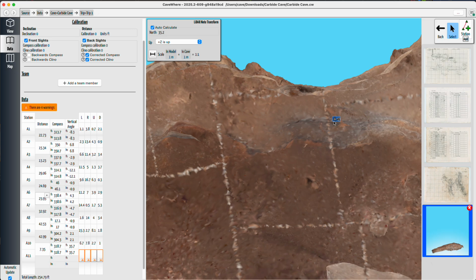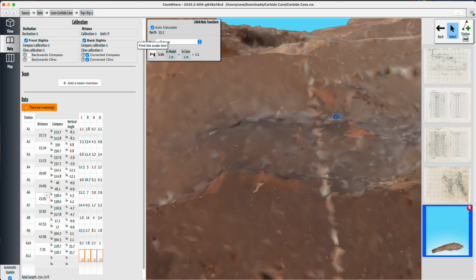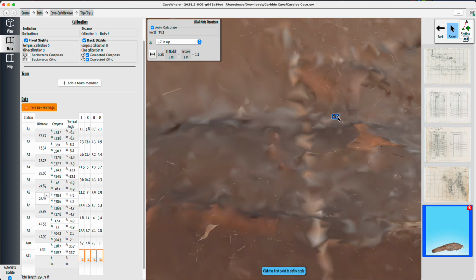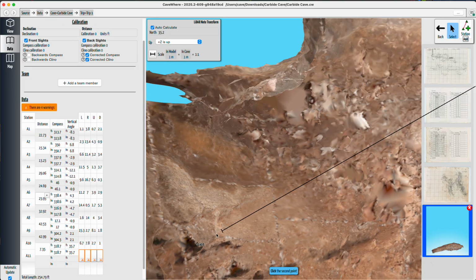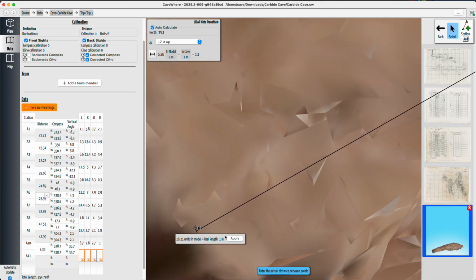So to calculate the scale in a LiDAR or photogrammetry model, there's this little button in here that allows you to scale things. If we go from A9, and we'll get real close here, to A10, it'll tell you, okay, this is 16.2 units in the model. These units are kind of arbitrary in a photogrammetry model, but we know the actual distance in real life, and A9 to A10 is 42.99 feet. So we'll enter that in there, in feet, and hit apply.